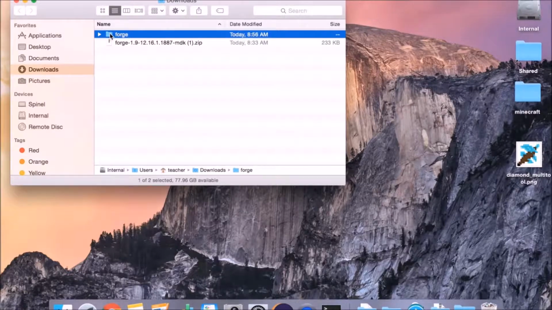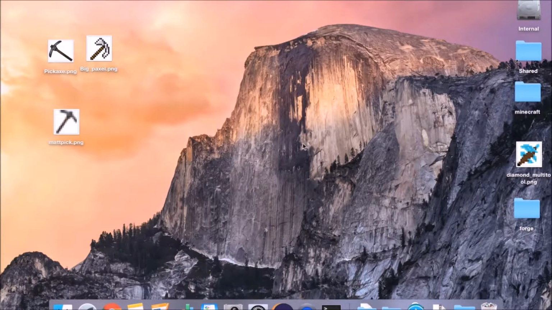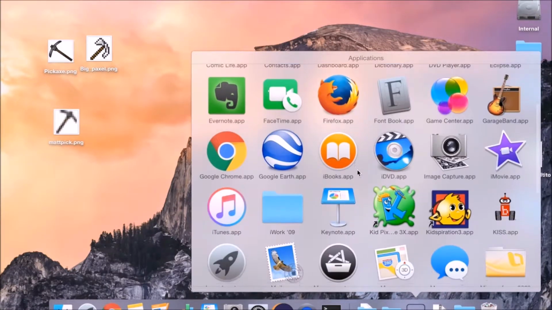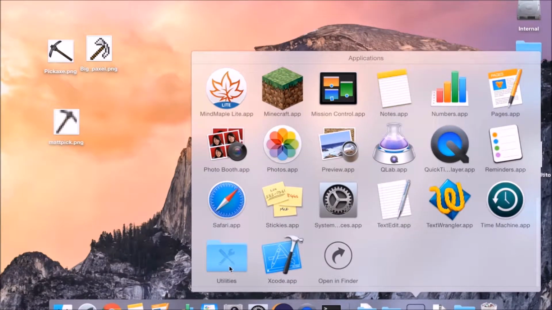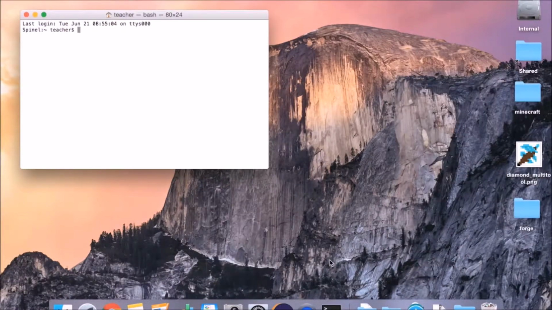So you're going to move Forge onto your desktop. It's the easiest place to keep it, just for now. It's easy to find. And then you're going to use an interface. If you go to your applications and scroll all the way down to utilities, it's called the terminal. Maybe you've used it before. And you're going to type in some commands.